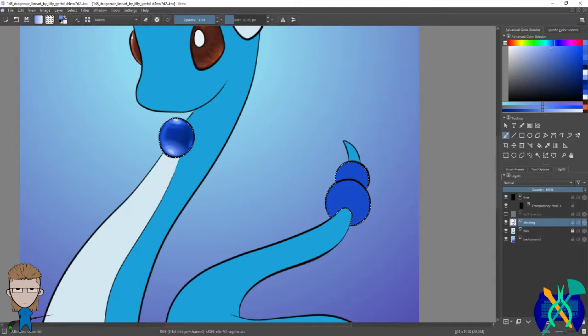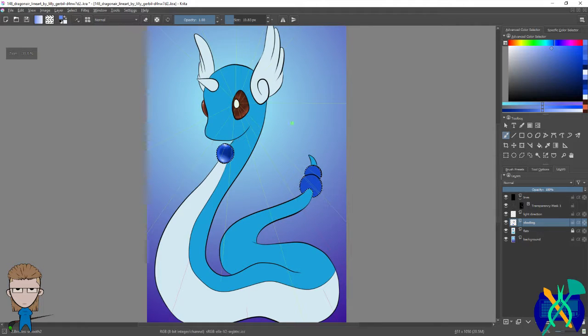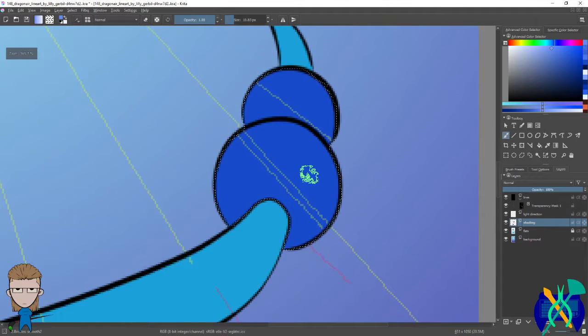And for our other light, I'll turn this back on. It'll be coming from a different direction because we have light coming from behind the Dragonair's head. So our bright white spot will be here, and then our broad white spot, or light shading, will be there, on both of these. And then the centers are usually dark.